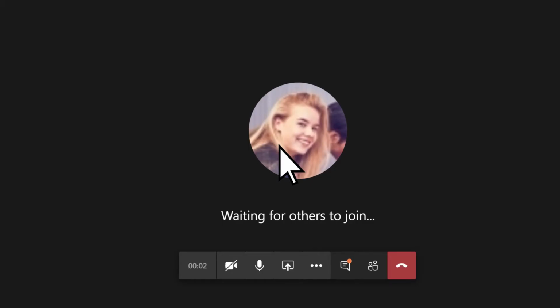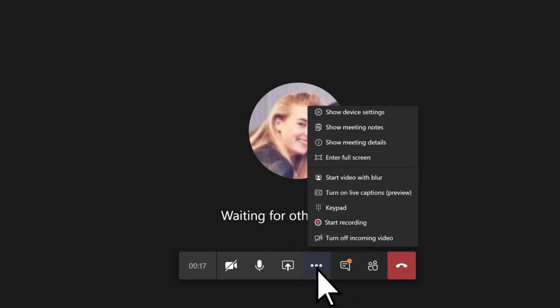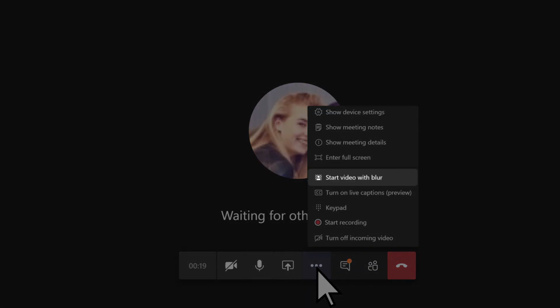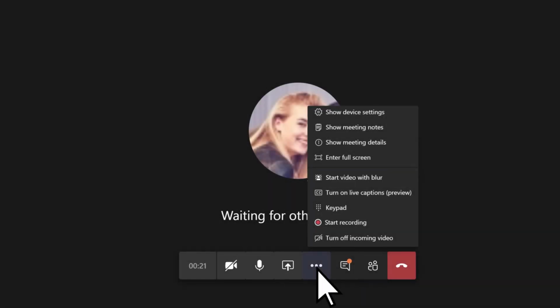From the toolbar, you can turn your camera on and off, mute and unmute your microphone, share your desktop or documents, engage in chat conversations related to the meeting in the shared chat, and see who is in the meeting. Using the More Actions menu, you can do even more, such as blurring the background of your video, which is great when your background isn't super tidy.